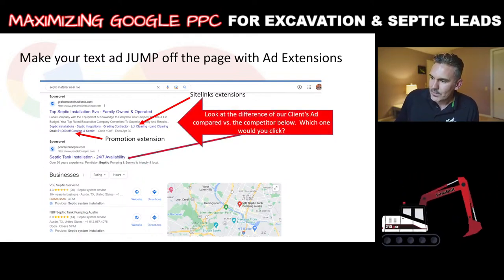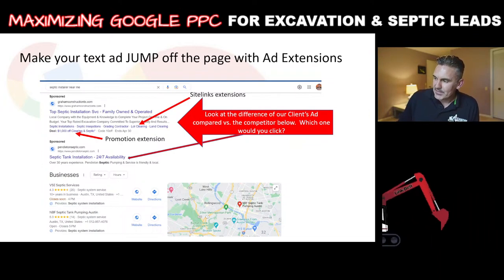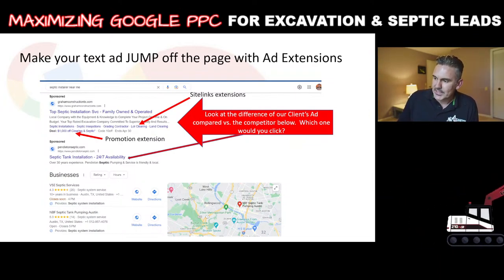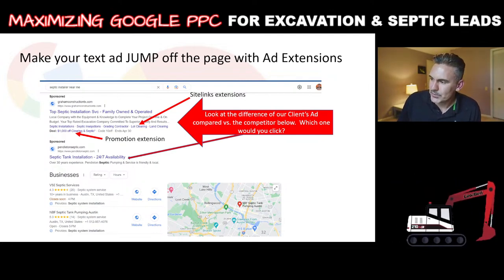And so the top one is one of our clients and the bottom one is a competitor. But which one would you click? I'm curious. Which one would you click?